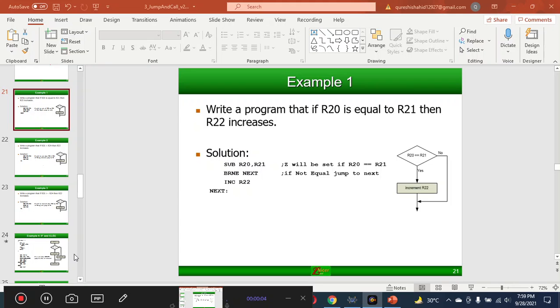So guys, in today's video we will discuss the Proteus implementation of these assembly programs, and with the help of their program statements we will see how this program really works.